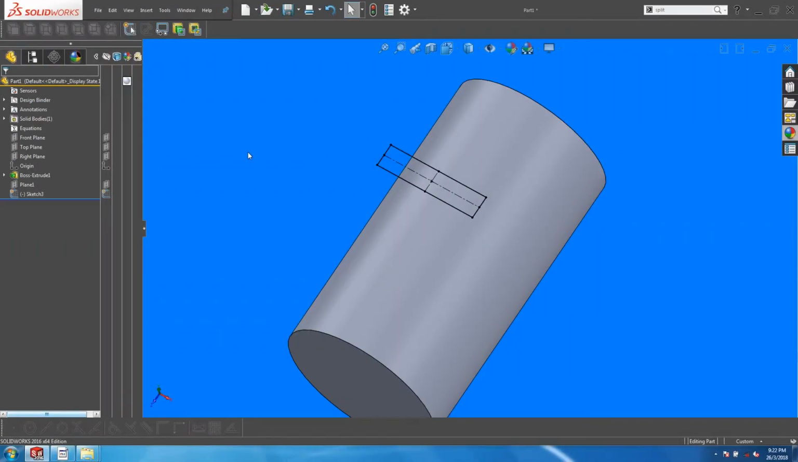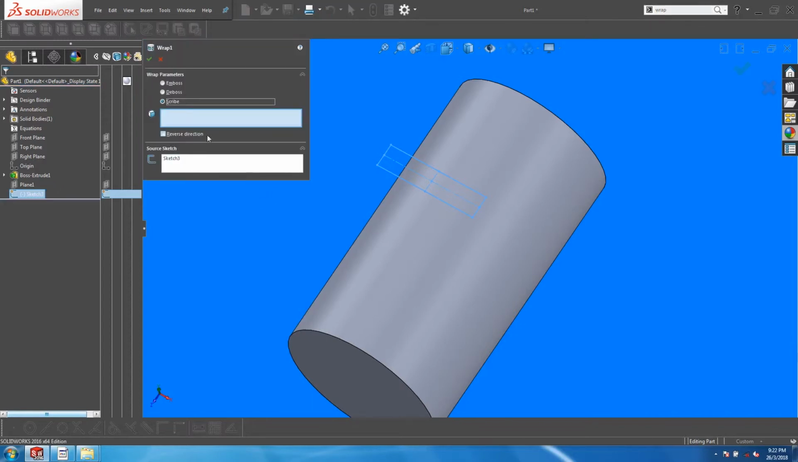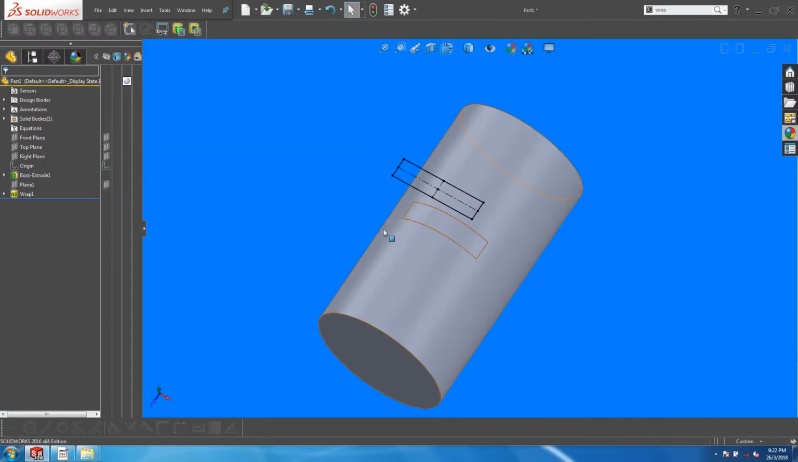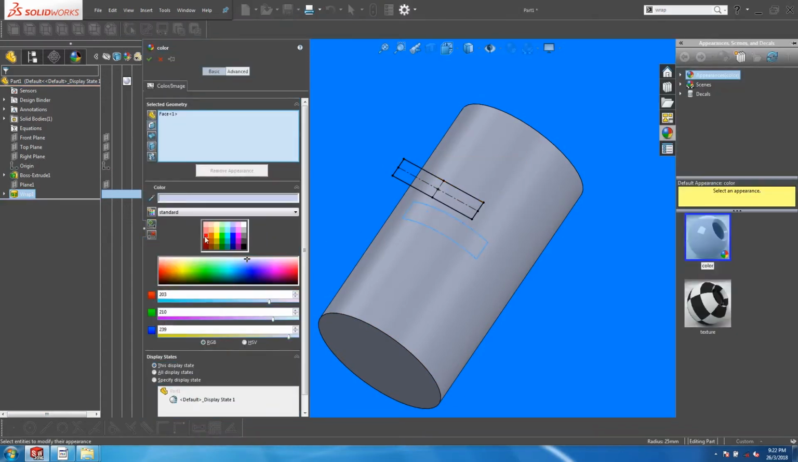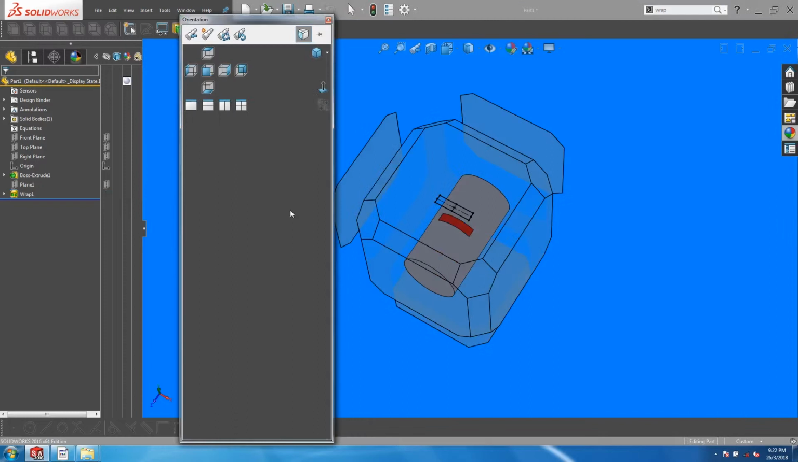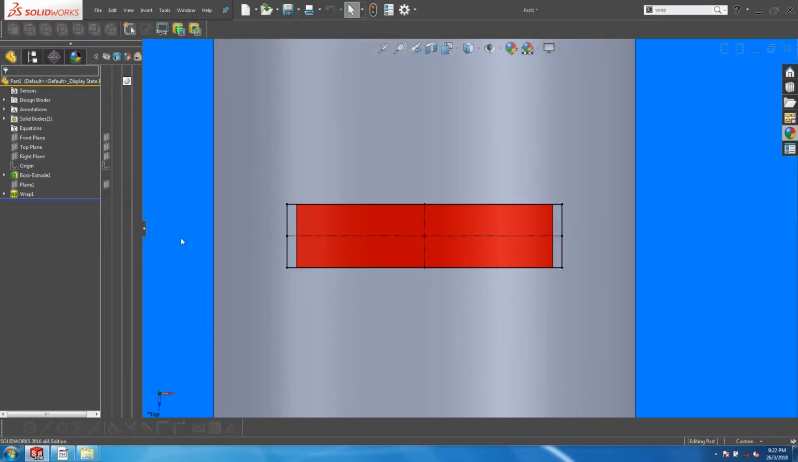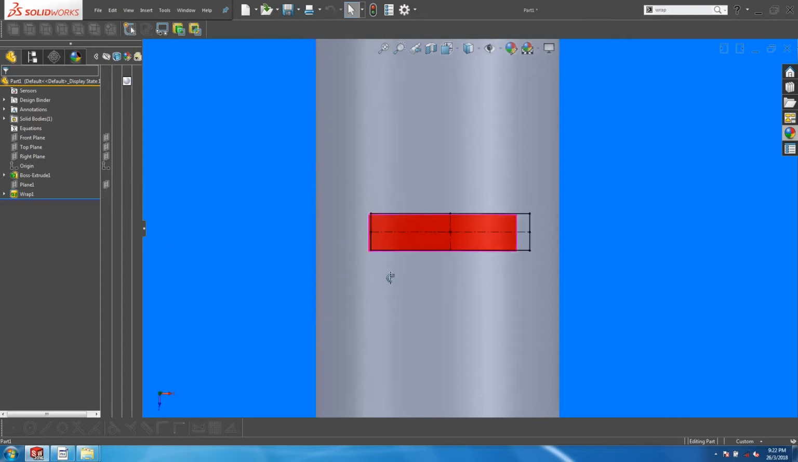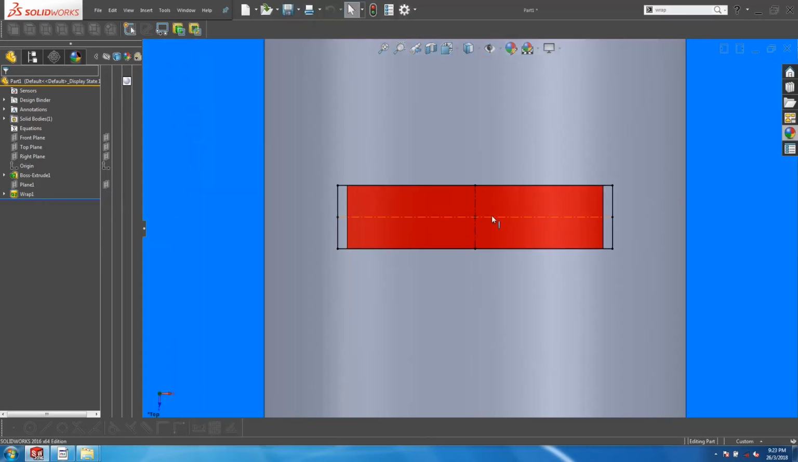Next, we shall use the Scribe option inside of the wrap feature. Coloring the face red and looking normal to the sketch plane, the resultant face looks shorter. As the name of the wrap feature suggests, the sketch is wrapped around the cylindrical face of the cylinder to produce this effect. Think of the sketch plane as a sheet of paper that is wrapped around the cylinder.